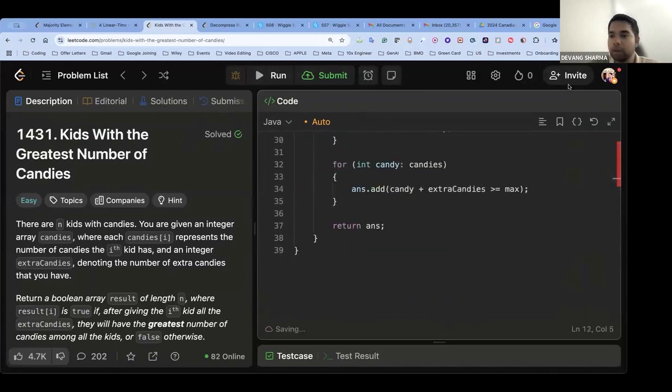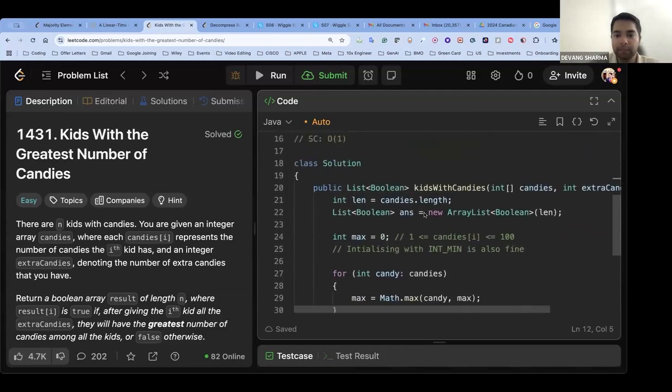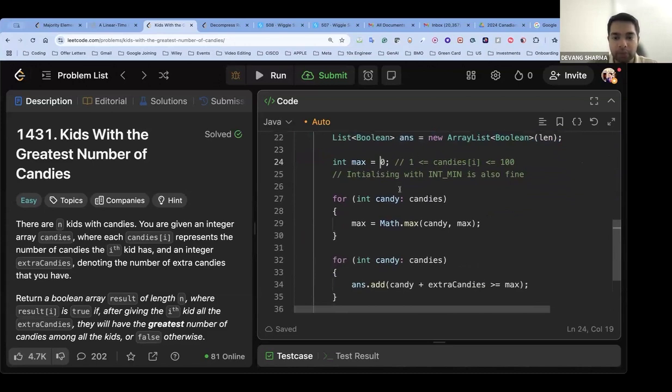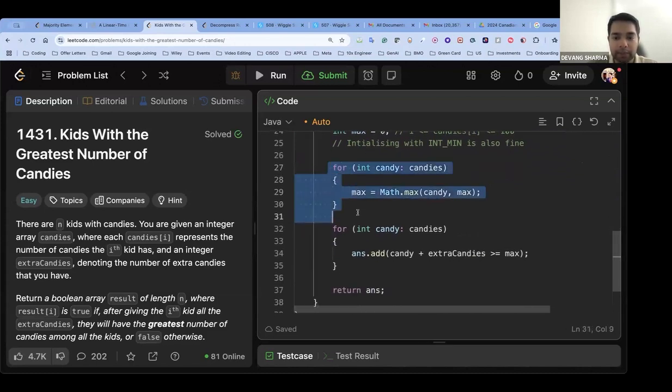Cool. What are we doing here exactly? Number one, first I create my length as candies.length, and I have to return a list of boolean. If I create that list of boolean, that will not count towards extra space. This still remains my space as big O of 1. I define max equal to 0 because I don't know the value. Then I can define candy in candies and find the maximum element. This code becomes big O of n.